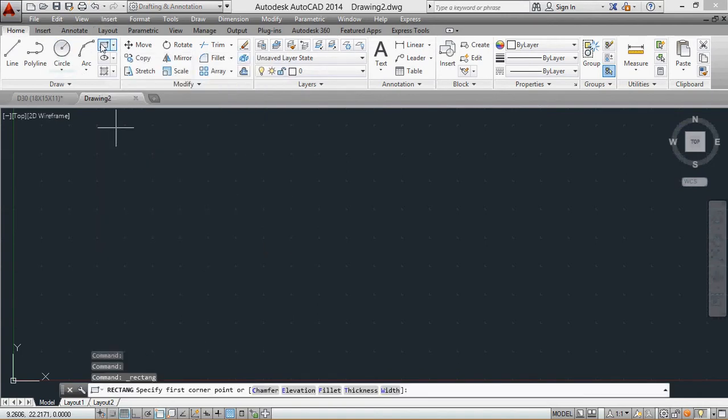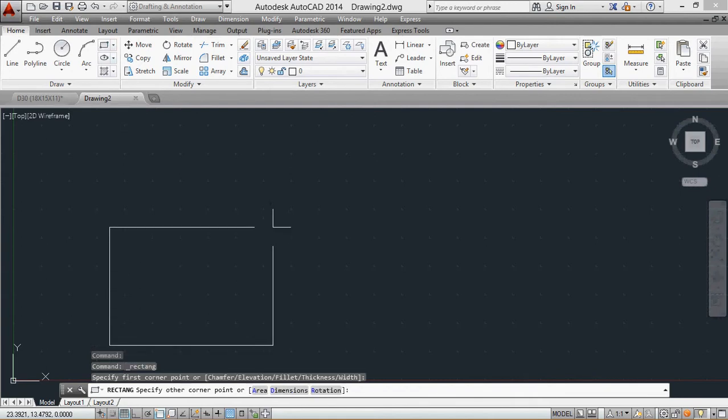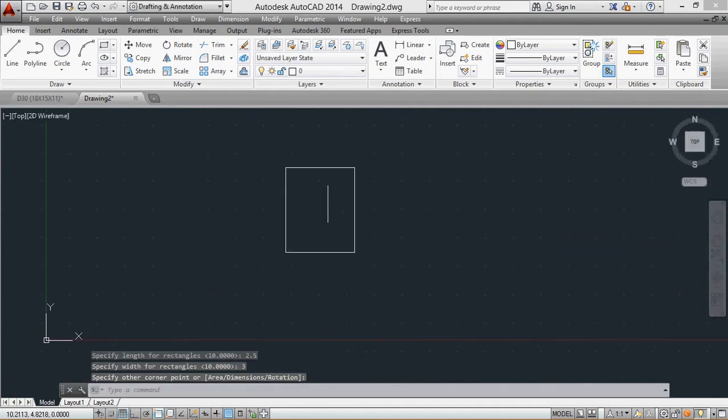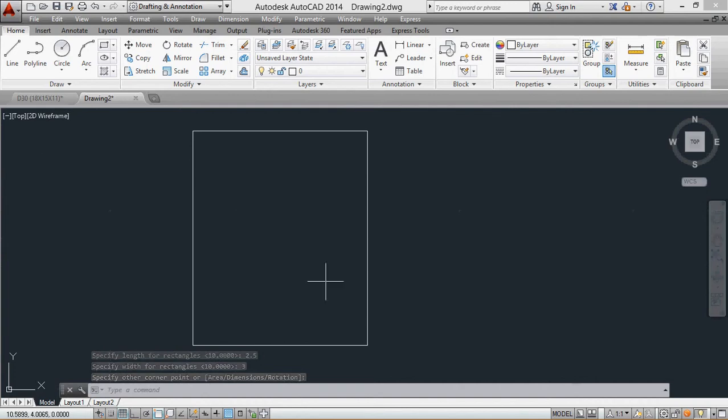So I'm going to create the rectangle, click anywhere on the screen. I prefer left bottom corner, and I type in D for dimension, or click here for dimensions. And I type in the length, which would be 2.5, height will be 3. There we go, so I have a reference design piece here.